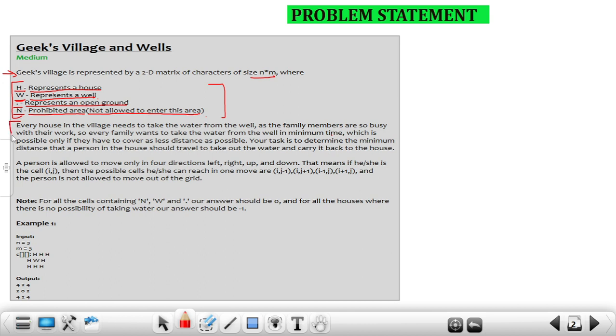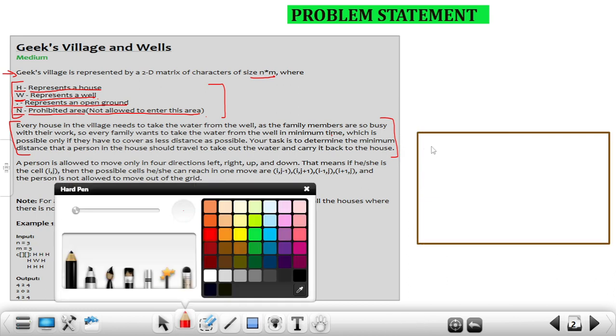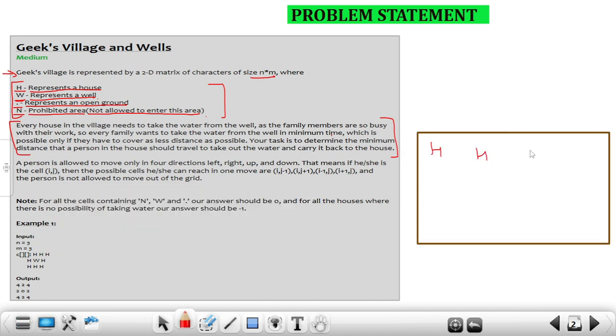Now it says that every house in the village needs to take water from the well. Okay, so there is a story given. Let me explain it. I am going to take the example of a village, and here I am going to write values as H, H, H, then W, then let's say we have W, then we have N, N, N, and after this we have dot, which means open ground, then we have H and W.